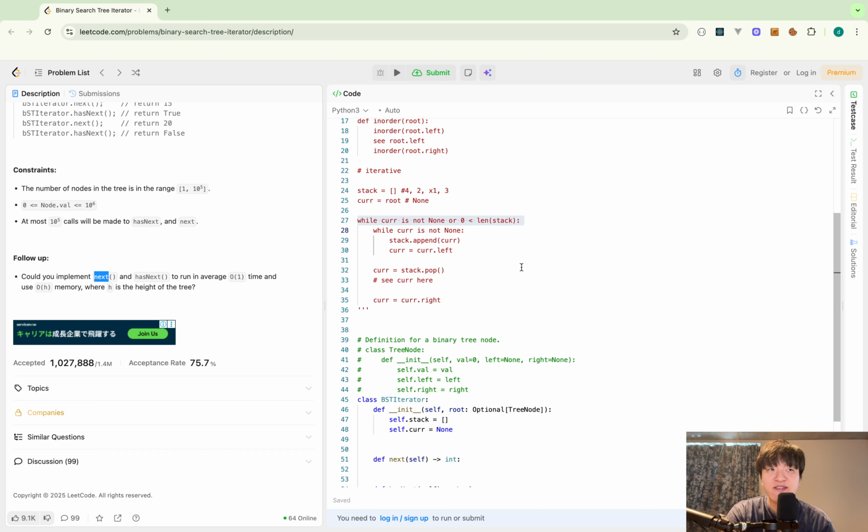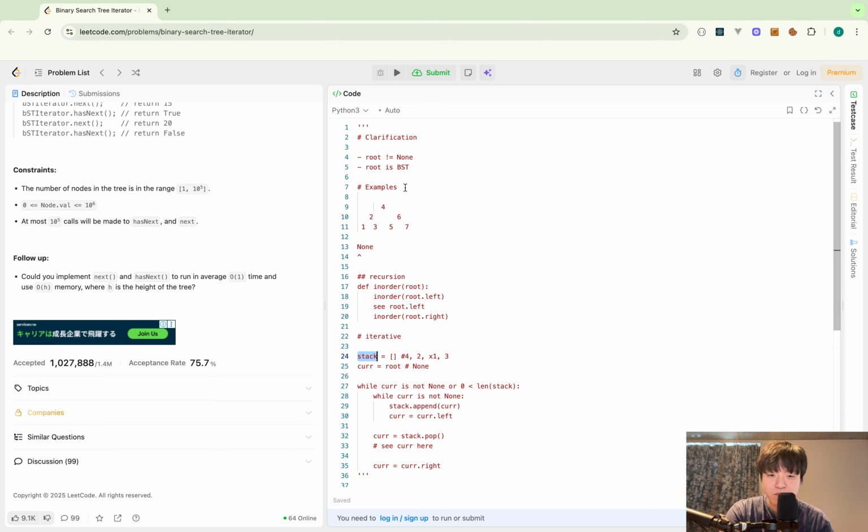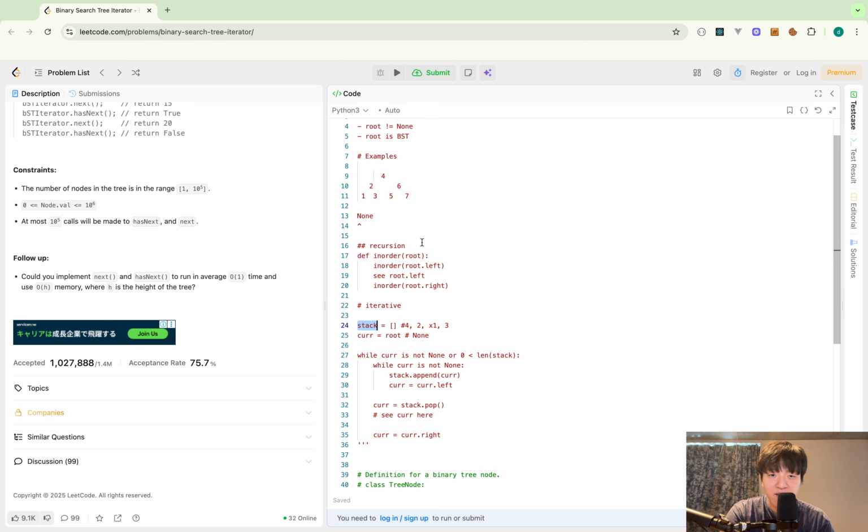Because in the end, I traverse all the nodes. Let's assume there are n nodes. n nodes in n method calls. So on average, it takes only constant time. n divided by n is 1. Okay. And the memory. So the stack can have up to O(H), which is the height of the tree. Yeah, and that's it.